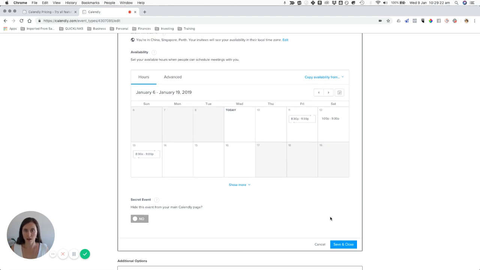Cool. What else can I show you? What I mentioned before is I've set these time slots. So as soon as an au pair goes and books something in, say someone books something on the Friday evening, that time slot will then no longer be available.